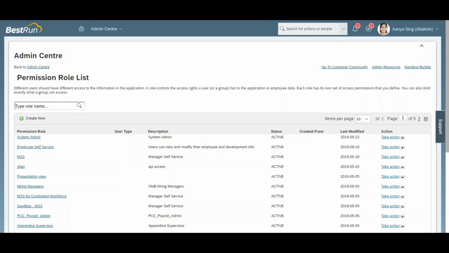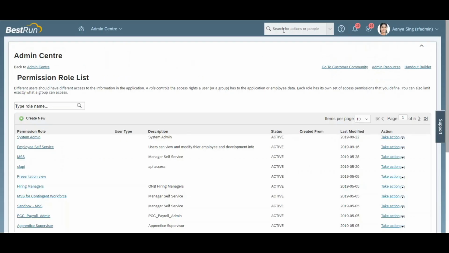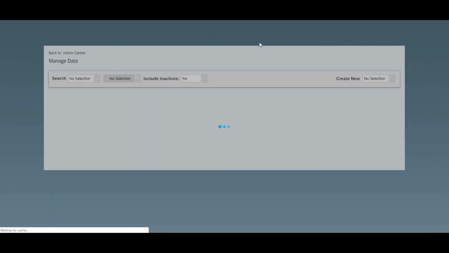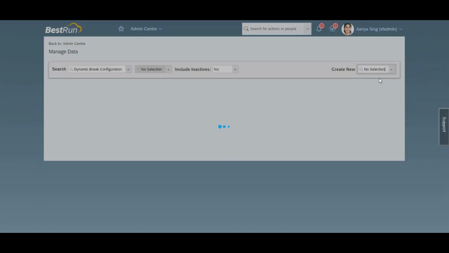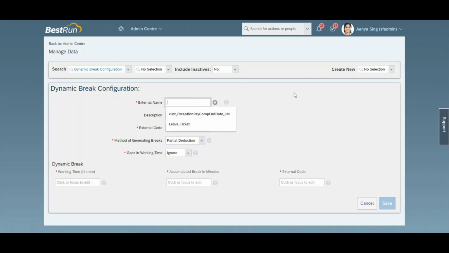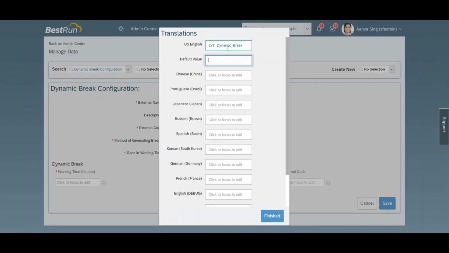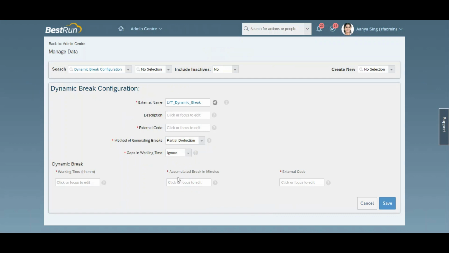Now the second step is we need to create our dynamic break as per our requirement. So let's go to manage data. Let's go to dynamic break configuration. Put some name, LYT dynamic break, in English and default language only. Description, I'm just putting the same. Dynamic break external code, I'm also putting the same.